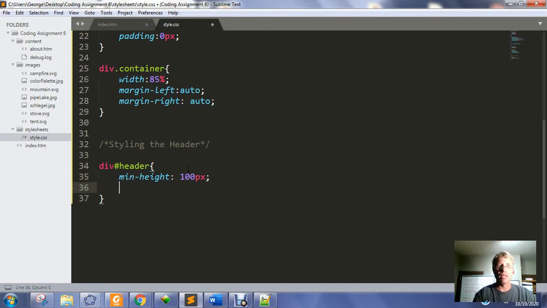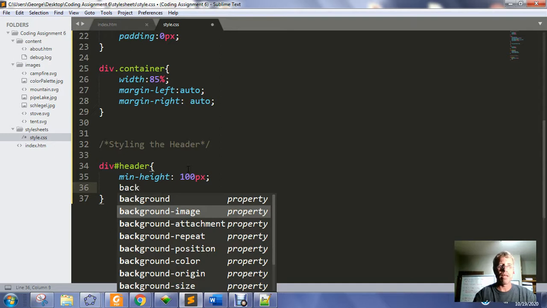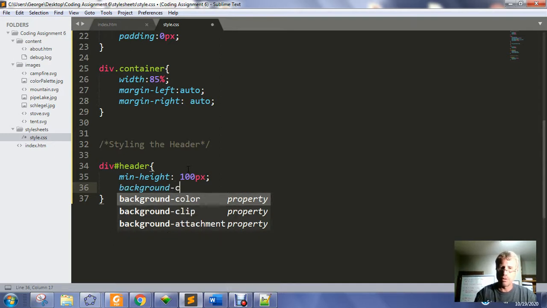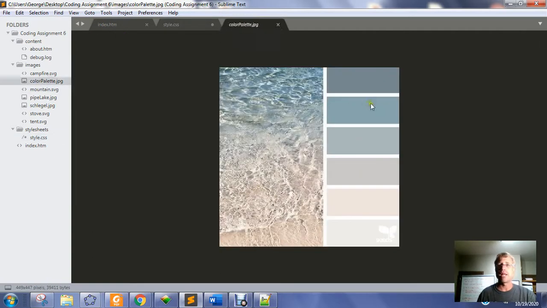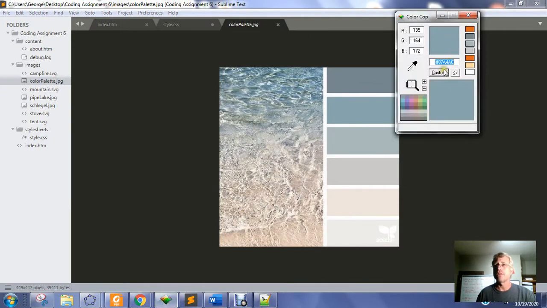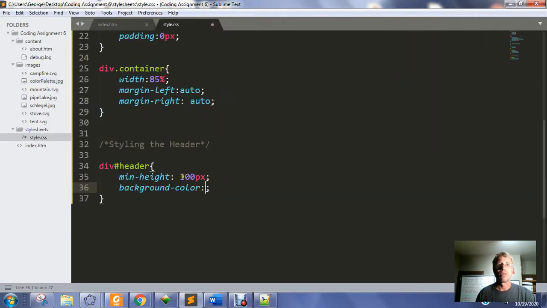We also wanted a specific background color. And the background color actually is coming from this color palette. I use this for the page background and this little bit darker gray blue for my header. So grab a color selector, get the hex code for the color that I want, and put the background color for that header division the way that I want it.